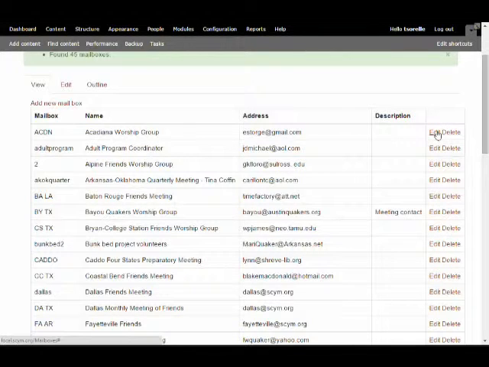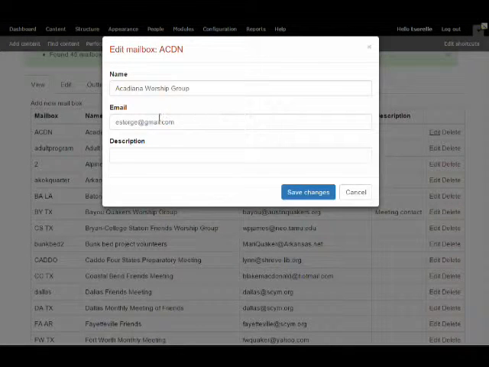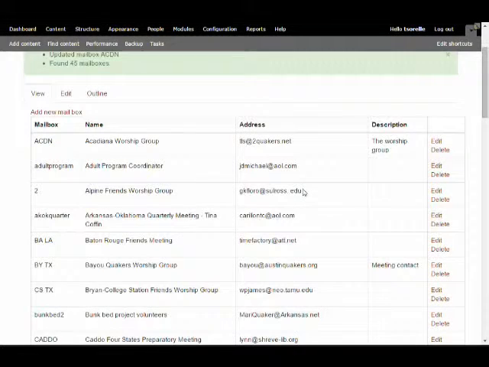So to make a change, if we want to delete one, of course we just click delete. To edit, we click edit, and then we can just save changes. Okay, so anytime we bring up one of these forms, it will use this information.